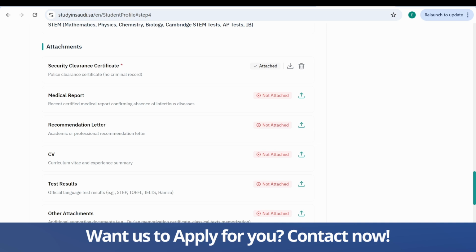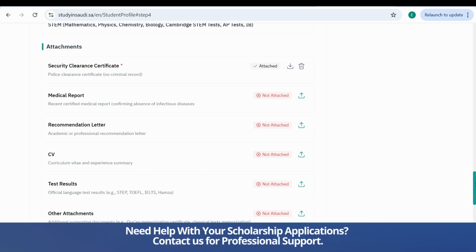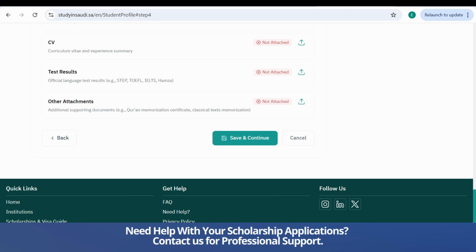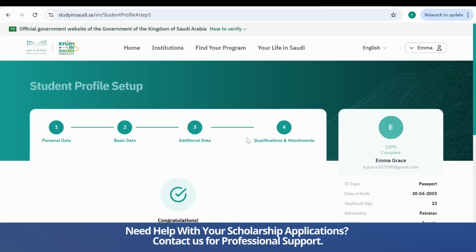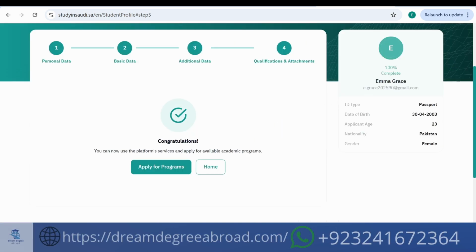And then attachments. Attachments include your security clearance certificate. This is mandatory. Attach the file, then medical report, and then add a recommendation letter, then your CV, and then enter your test results. Upload test results and then other attachments. These all are optional. So after uploading all the documents, click on save and continue. Now your profile is 100% completed, and then you have to click on apply for programs.